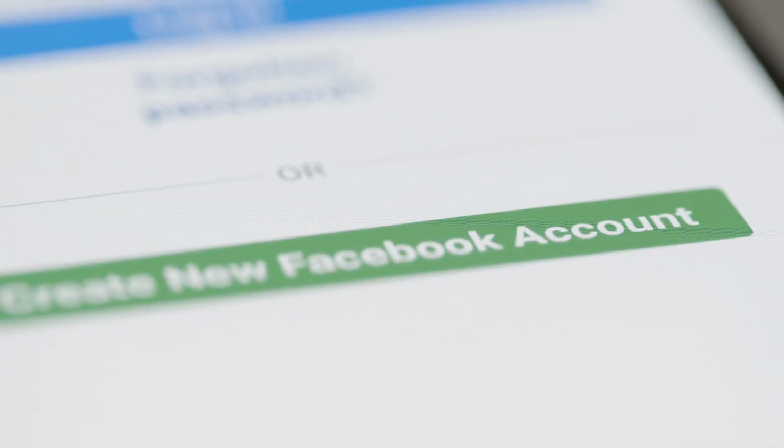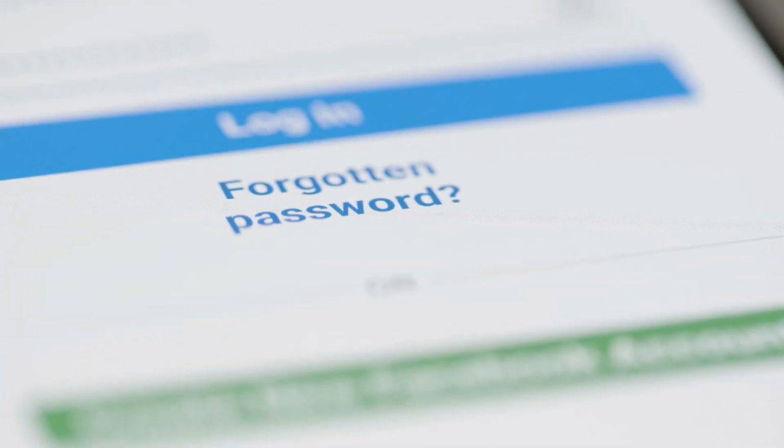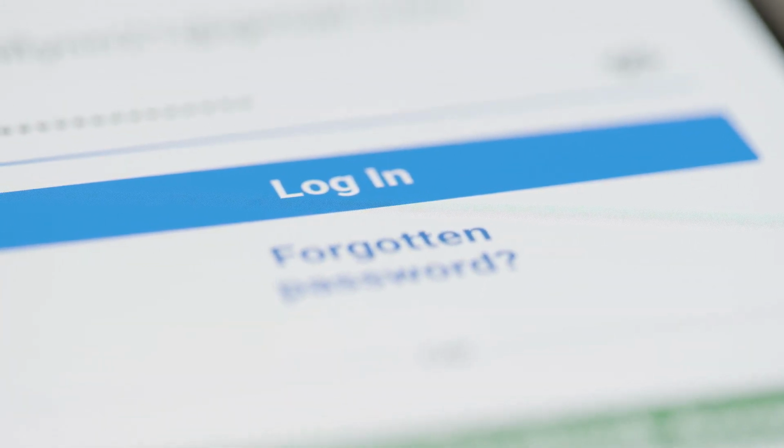That's it. You've learned how to turn on and off Facebook Profile Picture Guard. Protect your online identity and stay safe.